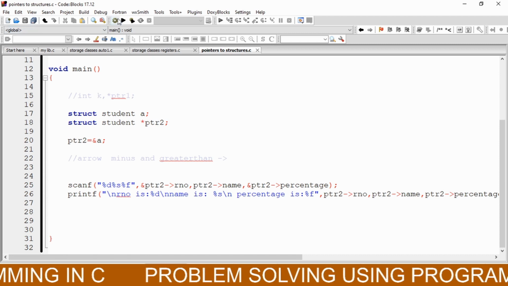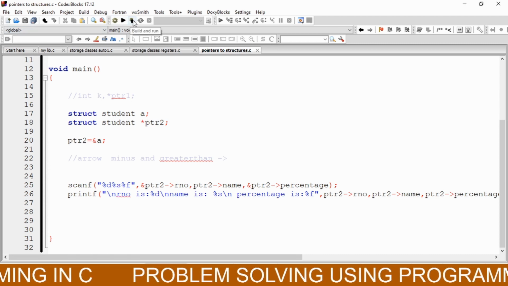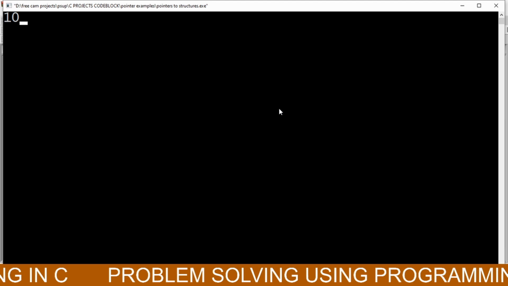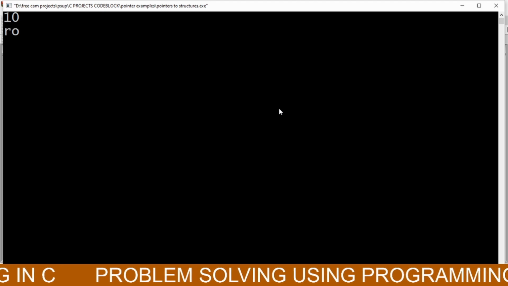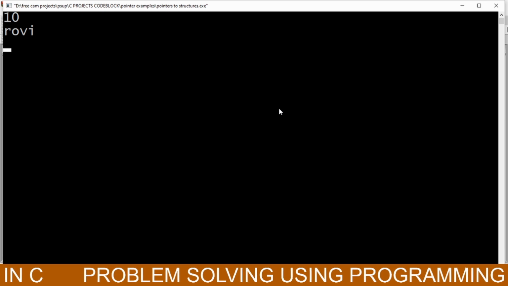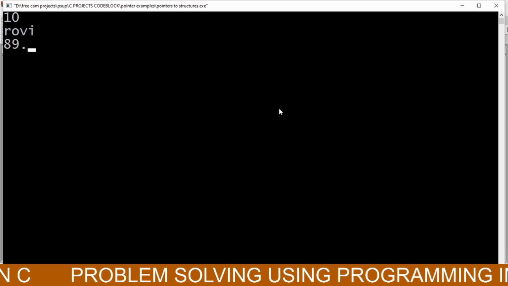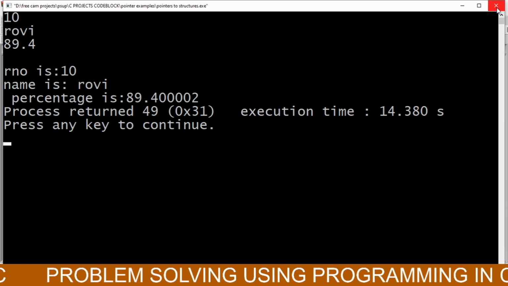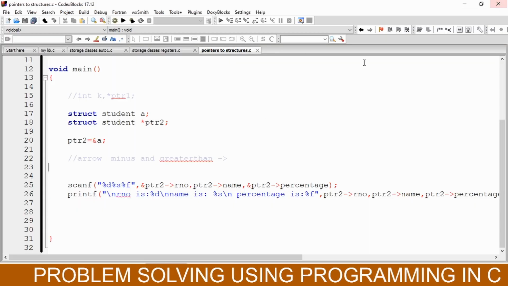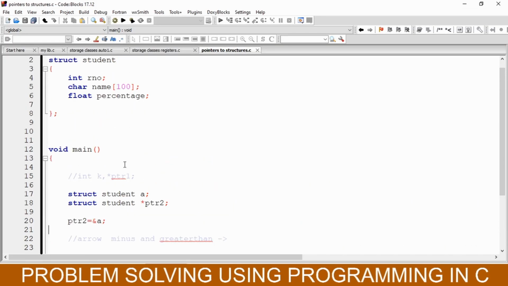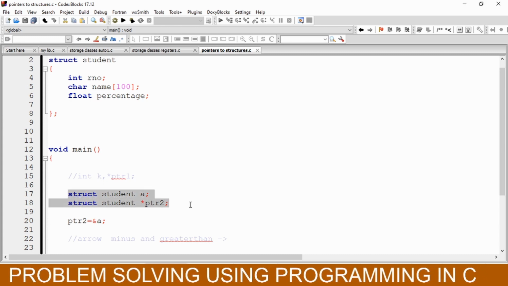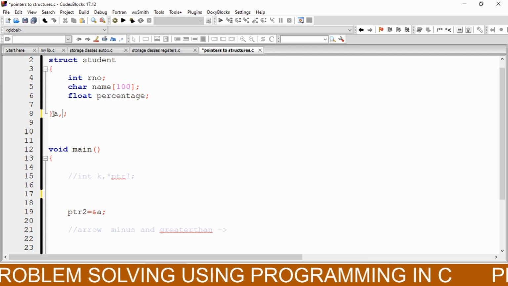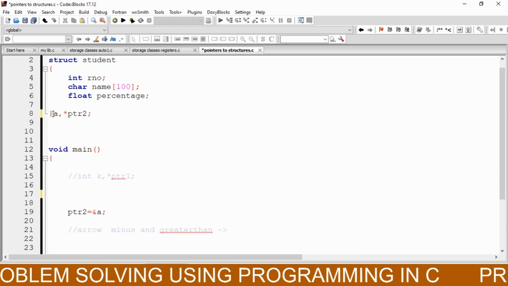Now let us save this code, build this, execute. It is asking for the three values. Let us say same 10, and now this is row v, and then let us give 89.4. That's all. Now we could access the variable A using the pointer type, and we can also use the notations. Instead of declaring here, we can also declare directly here, just simply replacing that with a comma star ptr2. That doesn't make any difference.